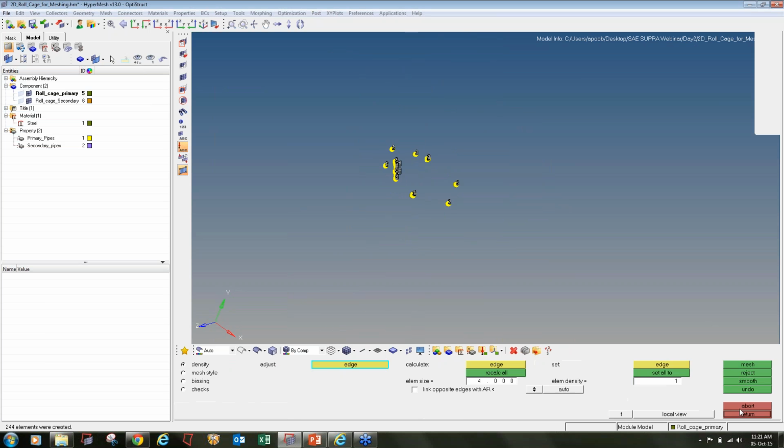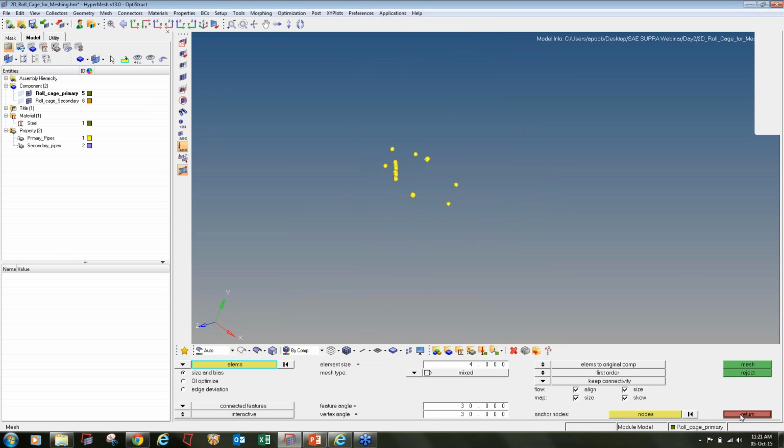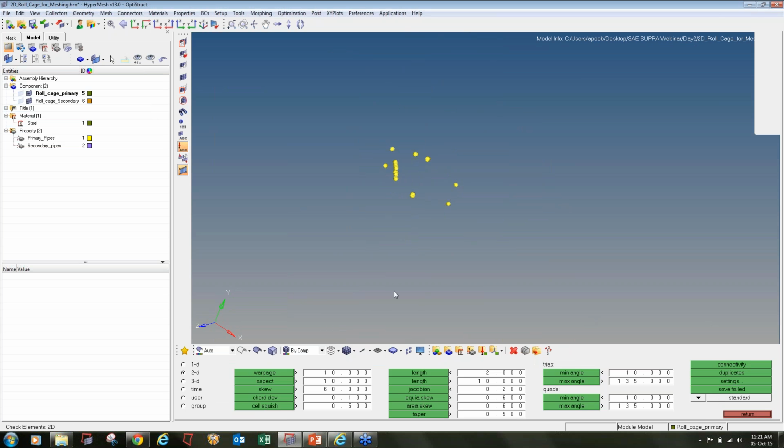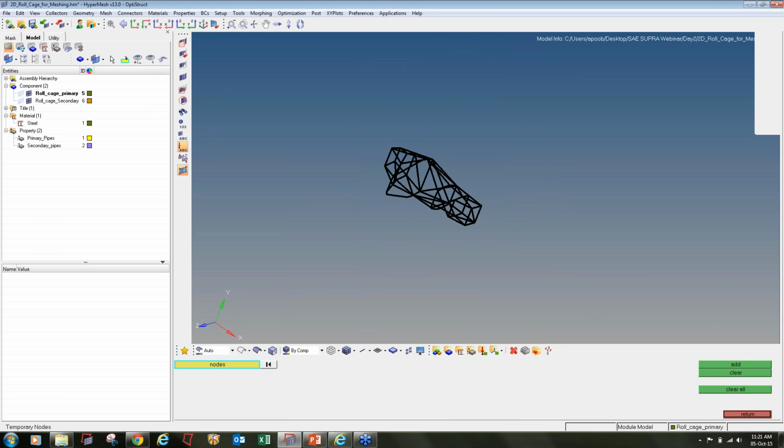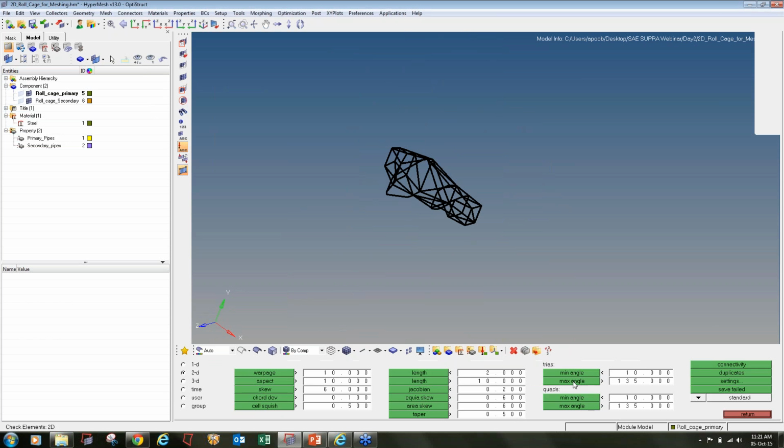So I'll mesh, try to remesh those, unmask all, shift F2, clear. So F10, minimum angle tria. So only one element is having 9.94, so it is acceptable. Maximum angle tria 157 is okay. Minimum angle quad 6.51, I will check that.